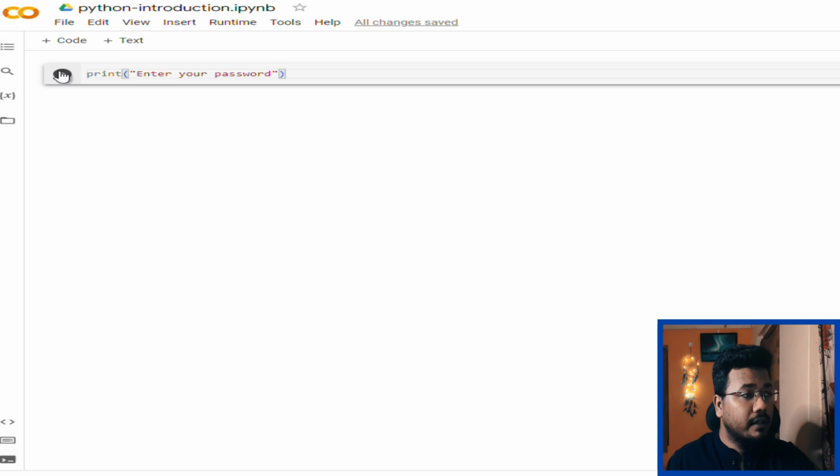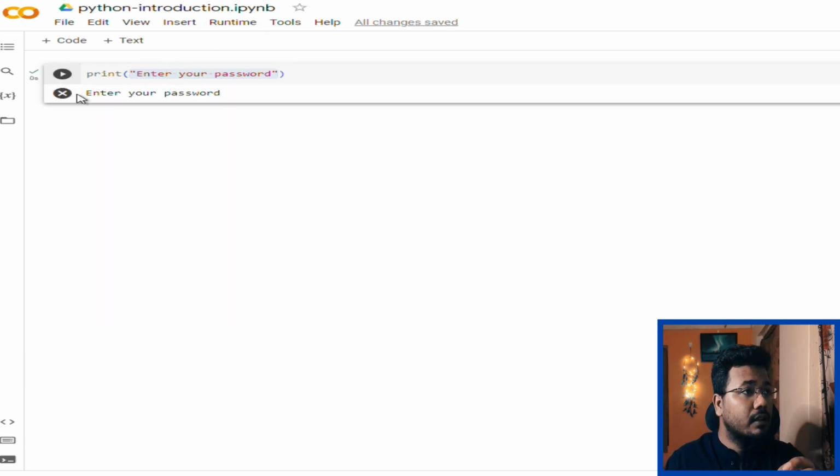And if we run it, here is the play button, if we click on it, you will be able to see the results. What it will show, in this small portion of blank space, is the print statement that we have written. Whatever is inside your quotation will get printed. So it is saying enter your password.